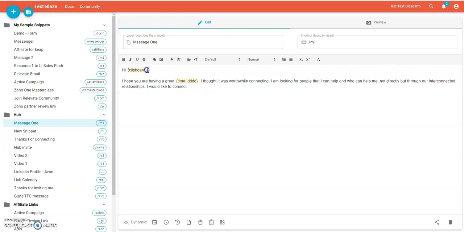So, "Hi," and then it inserts the clipboard, and I'll show you that function. Basically, clipboard contents. "I hope you are having a great," and then this merge tag will bring in the full-length day: Wednesday, Thursday, Friday, whatever. When you send it, it helps provide more of a personalized message. And then, "I thought it was worthwhile connecting."